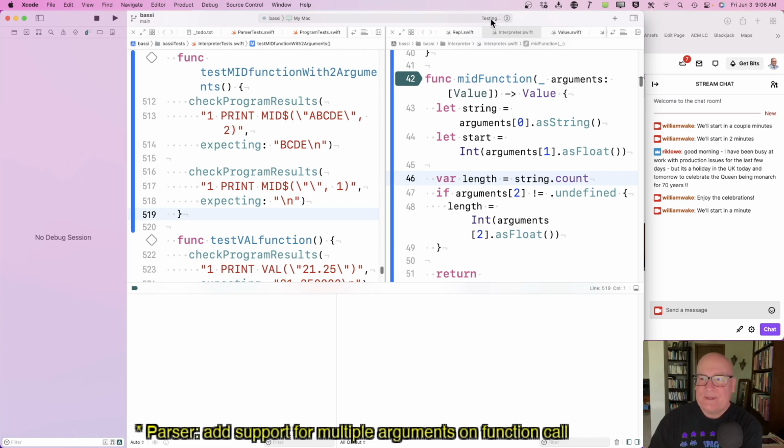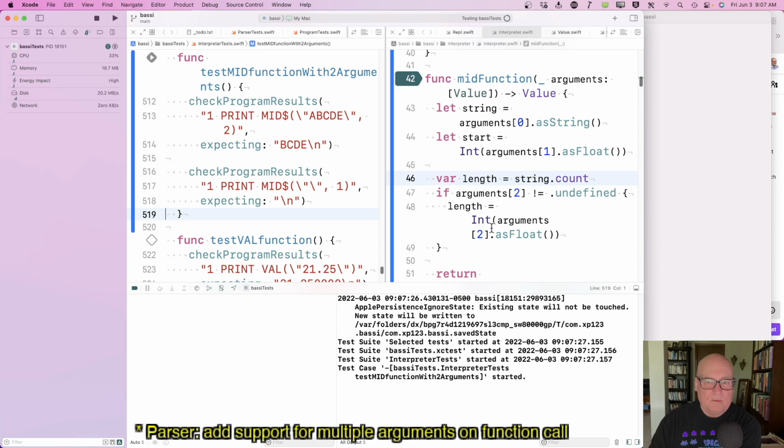Okay, we're still starting up. Yeah, so this thing, we come into the mid function, we peel out the first argument, which should be a string, and we type checked it earlier, so it will be a string. And then we peel out the second argument, the starting point in the string. And then the third argument, we're going to default it to string.count. But if the third argument, number 2, is there and it's not undefined, then we're going to read that argument and get that. Okay.